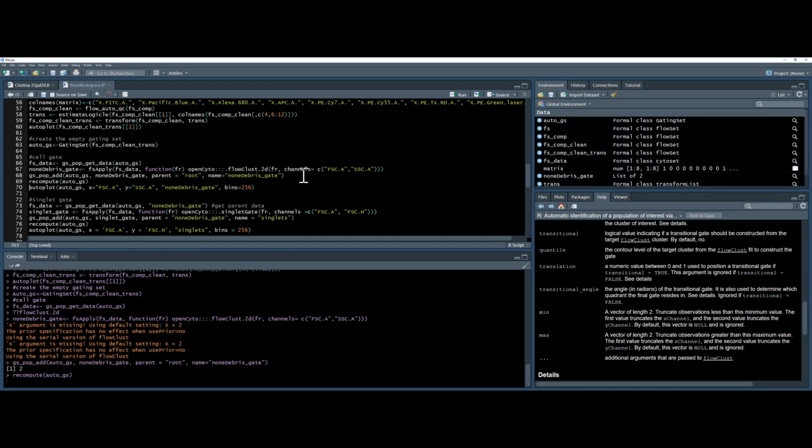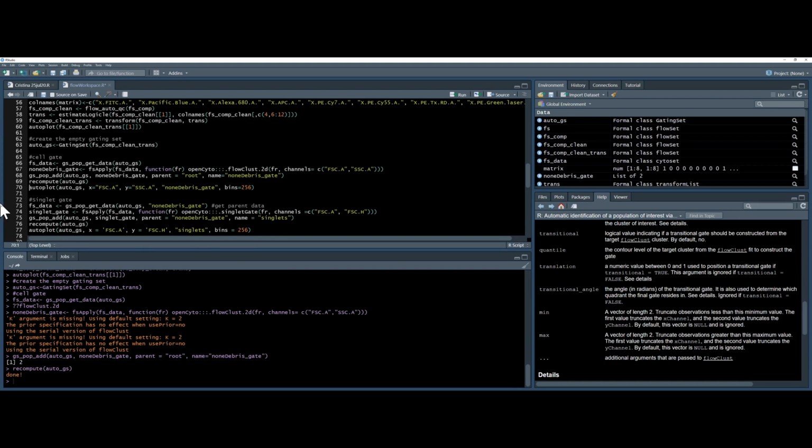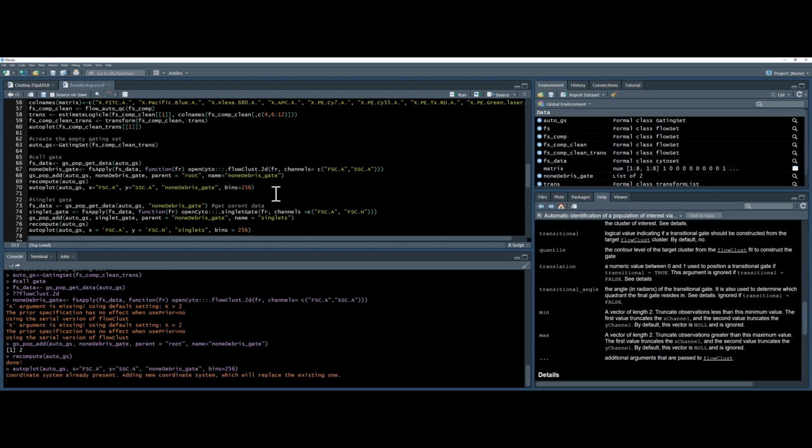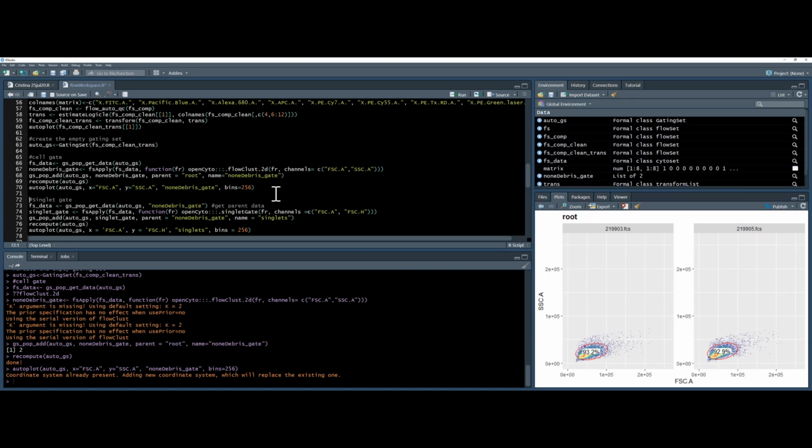Gives me 2, I can recompute. And this time, instead of using ggCyto implicitly, I'm using its autoplot feature. So I'm going to autoplot AutoGS, x and y parameters, non-debris gate, and the number of bins, so that's the density of the dots. And we can see from my 2 files, it's very nicely picked up these 2 populations.